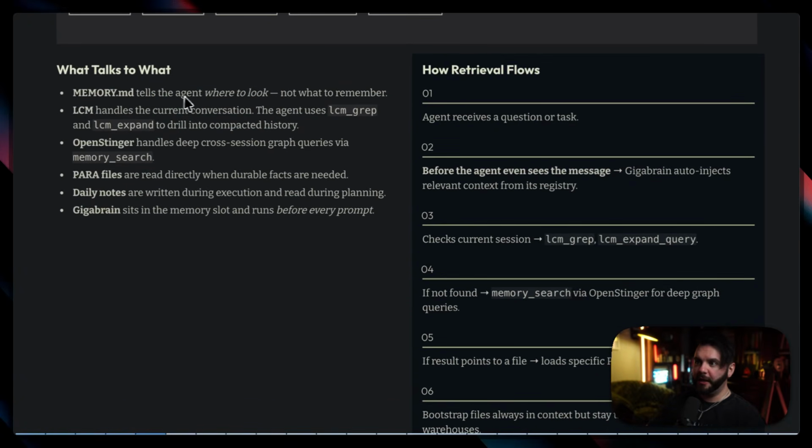Memory MD tells the agent where to look, not what to remember. This is the key part I was just talking about. It doesn't have all of our information in there, it just tells it where to find that information. LCM handles the current conversation. The agent can use LCM grep and LCM expand to drill into compacted history.